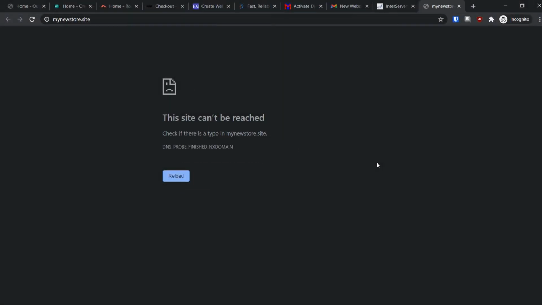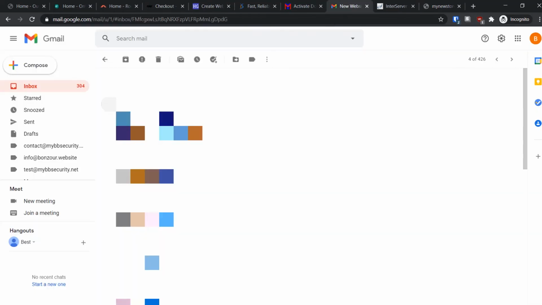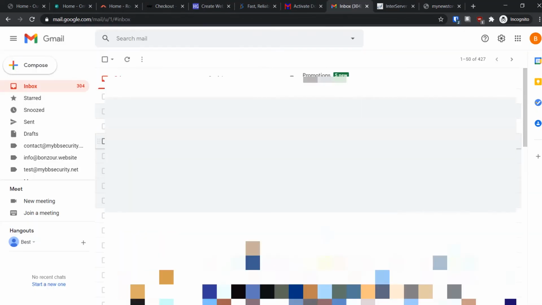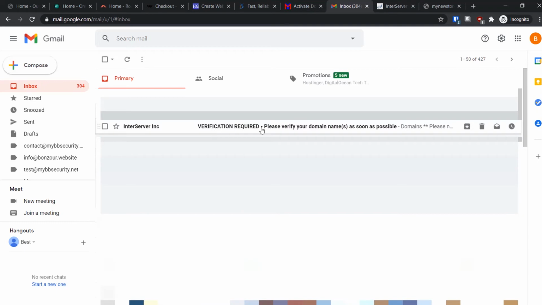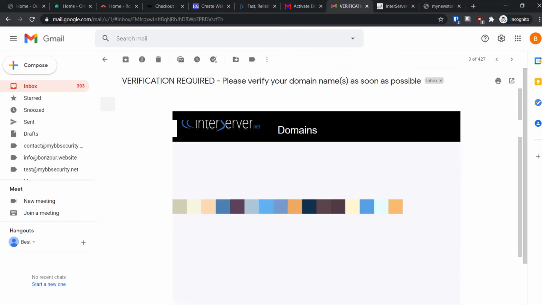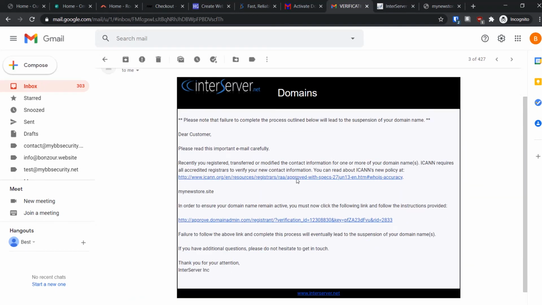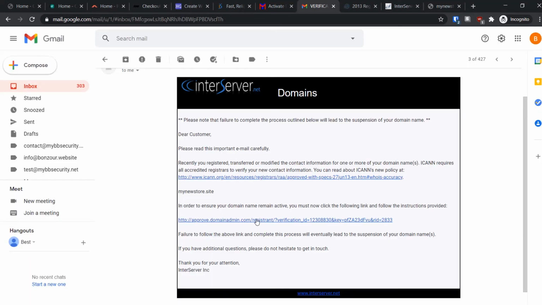Before our website becomes accessible, there is one more important thing we have to do. Go to your inbox, and there will be an email from InterServer with the subject verification required. So just click on it, then click on the link given in the email to ensure that your domain gets verified and it will remain active. So just click on this link. Okay, sorry. You'll have to click on the second link.